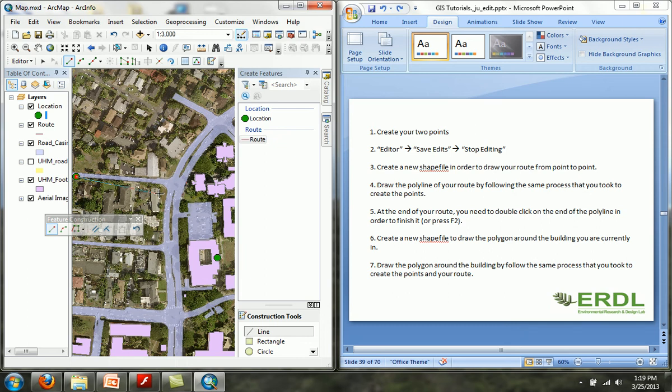Is that the location for this? Two locations, because the green one is route two. Route two. Yeah.